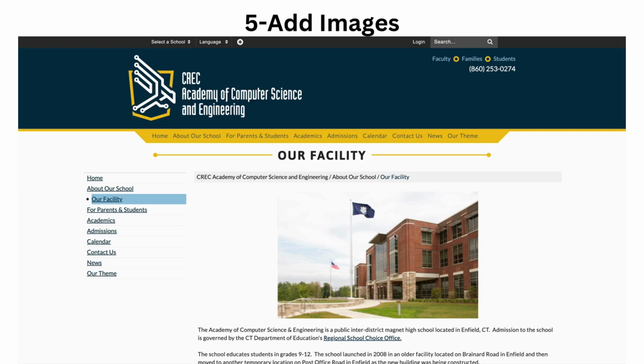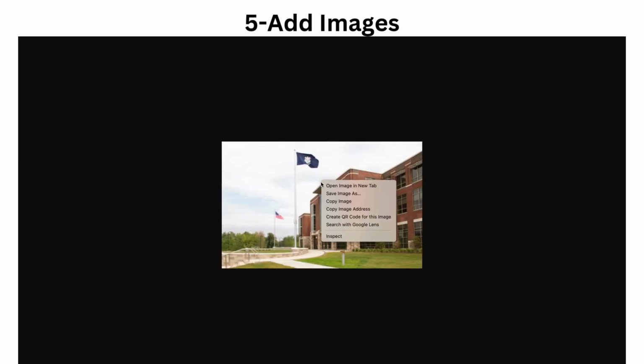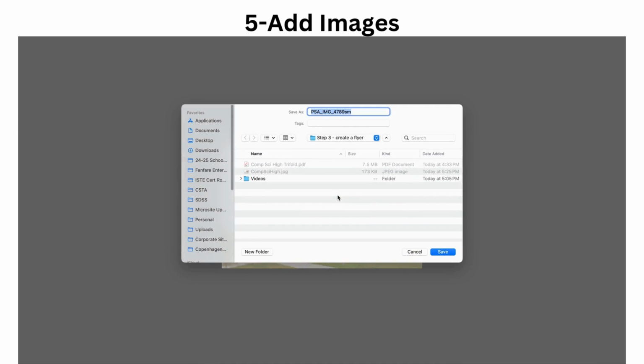The way we're going to use this is I'm going to control click or right click on it. I'm going to open the image in a new tab. Once I open it in a new tab, it will give it to me. I right click, it has that pop-up menu, click save image as, and I'm going to call it CompSci High. I realized that I had to rename it. I'm going to save it to my hard drive.